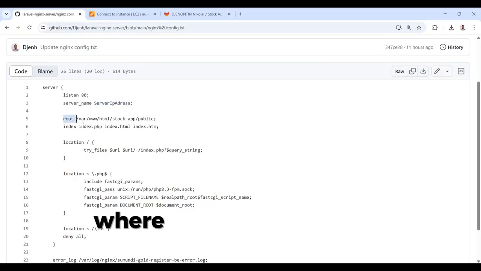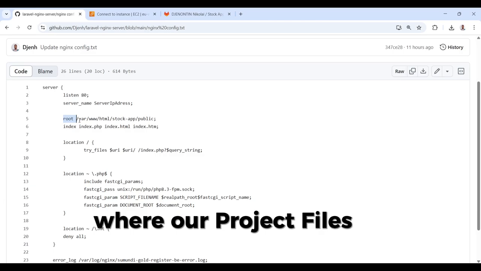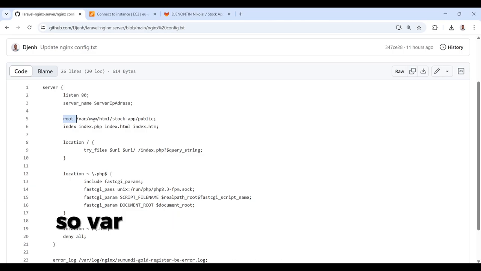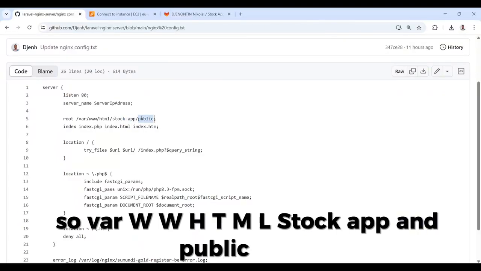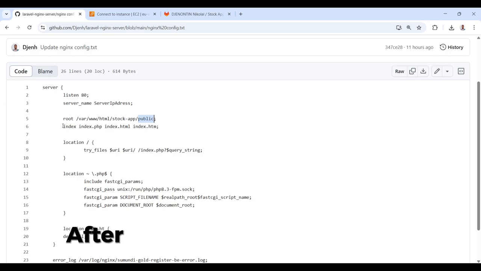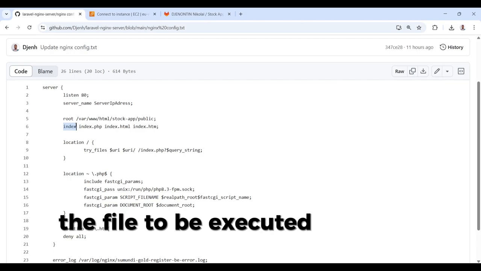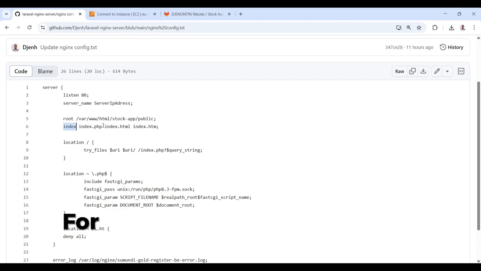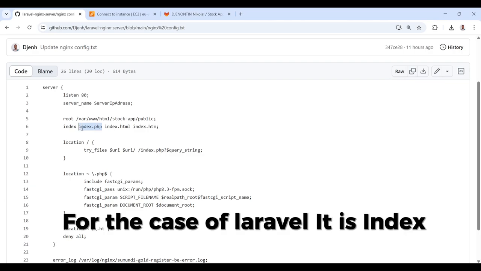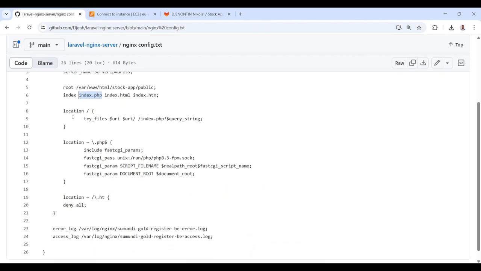Here is root, where our project files are located. So var www html stock app and public folder. After that, index represents here the file to be executed to launch our project. For the case of Laravel, it is index.php. And then we also have location here and other location parameters.